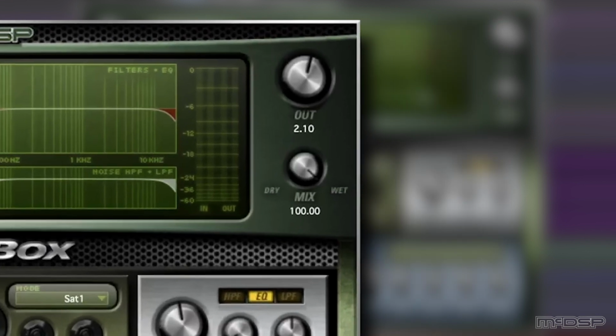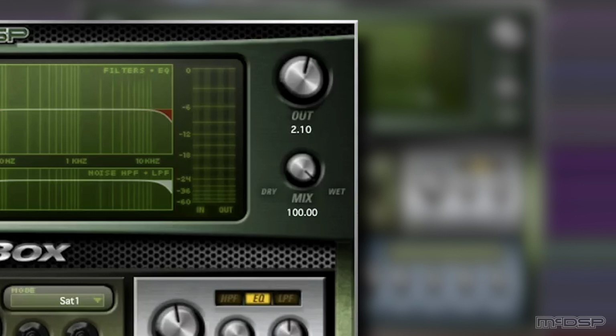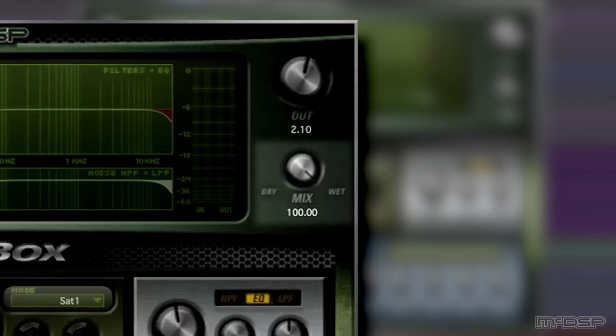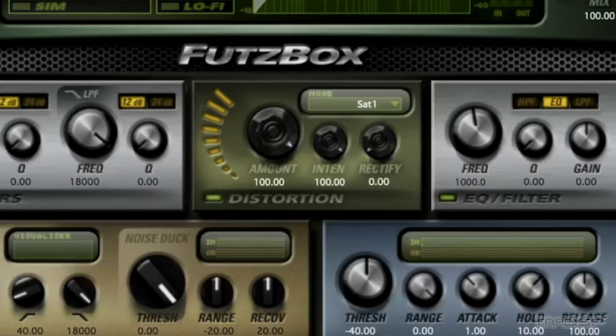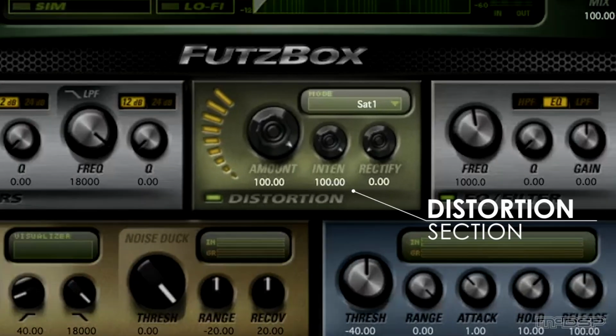In this case, I have Futzbox loaded on an aux track that the snare drum is being sent to. As a result, the mix knob is on 100%. Every section is set to its default setting except for the distortion section, so let's focus on that because that's the main place where the sustain you heard is coming from.